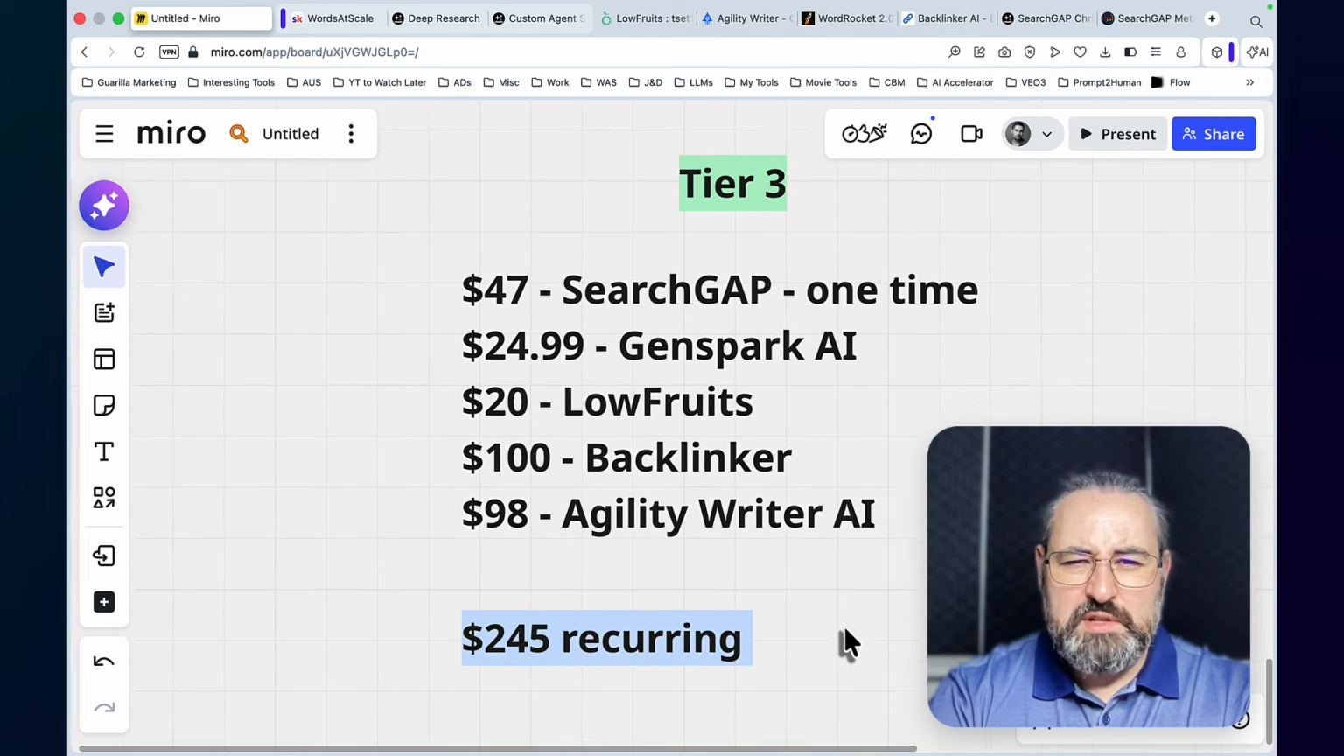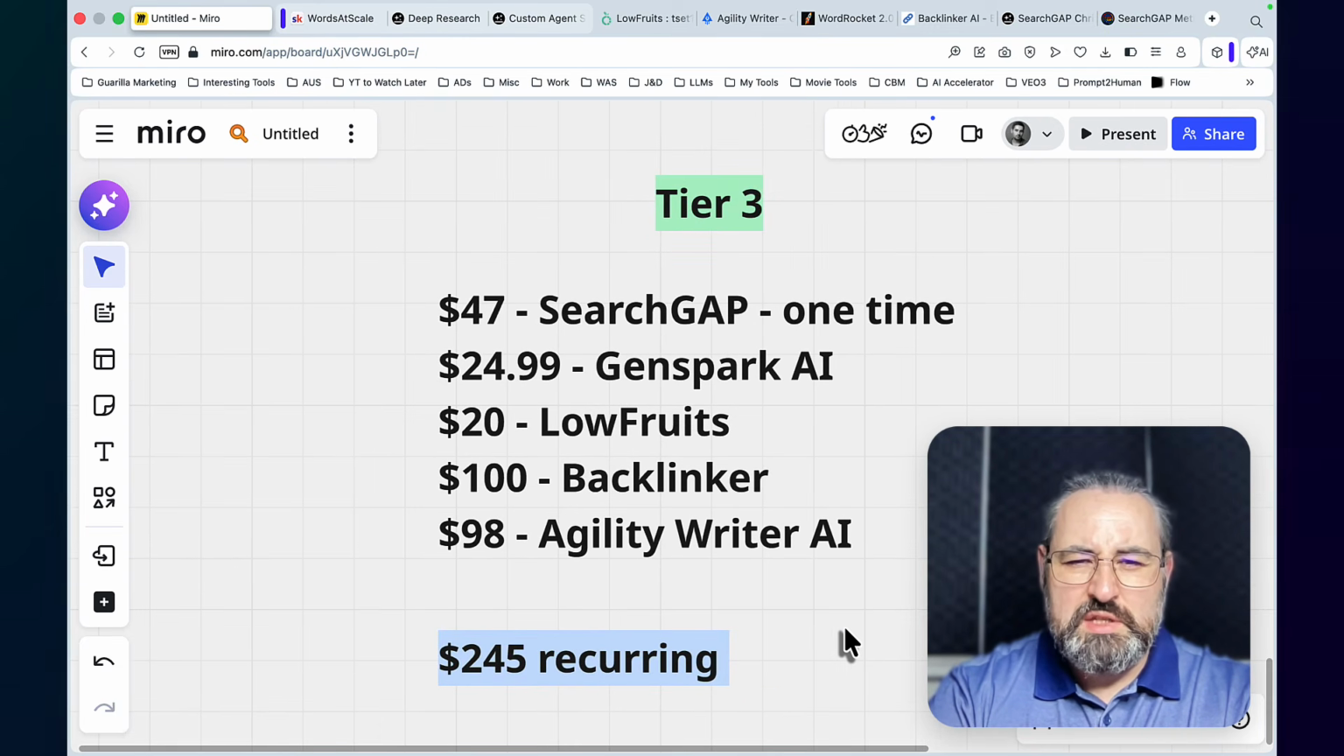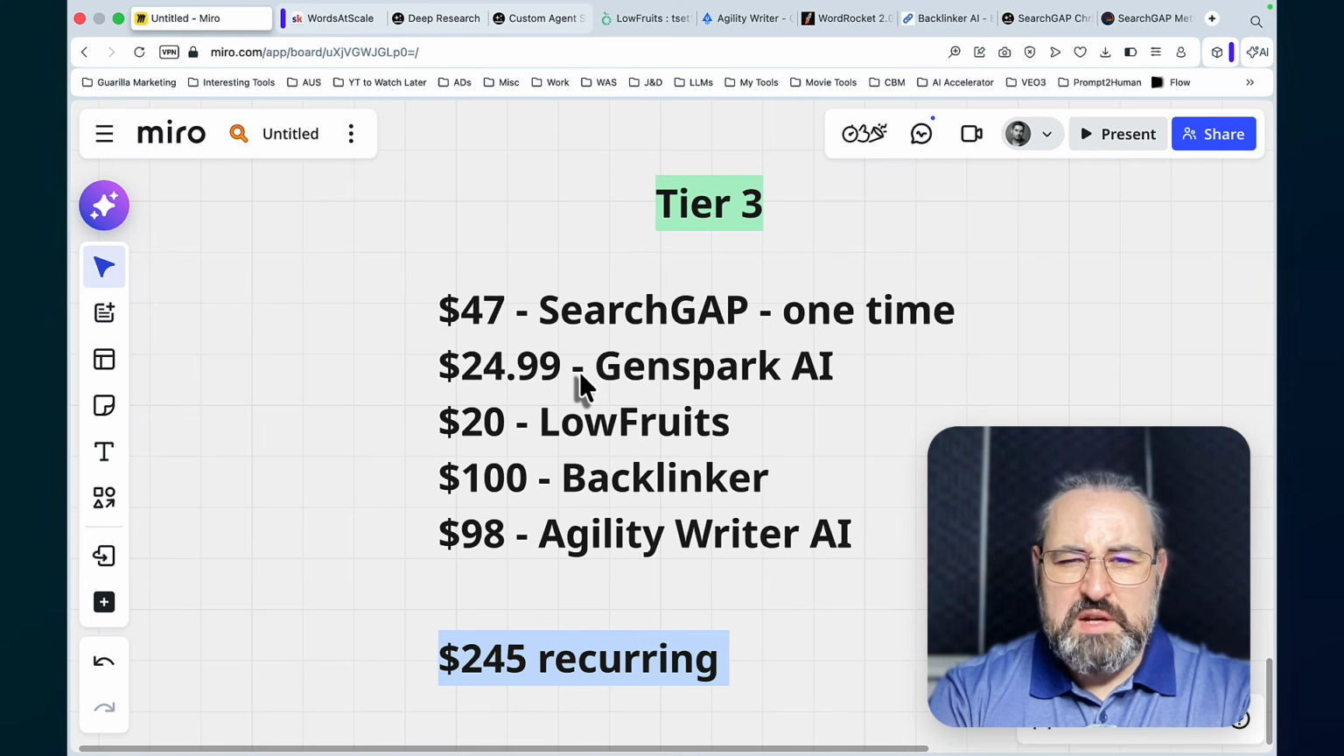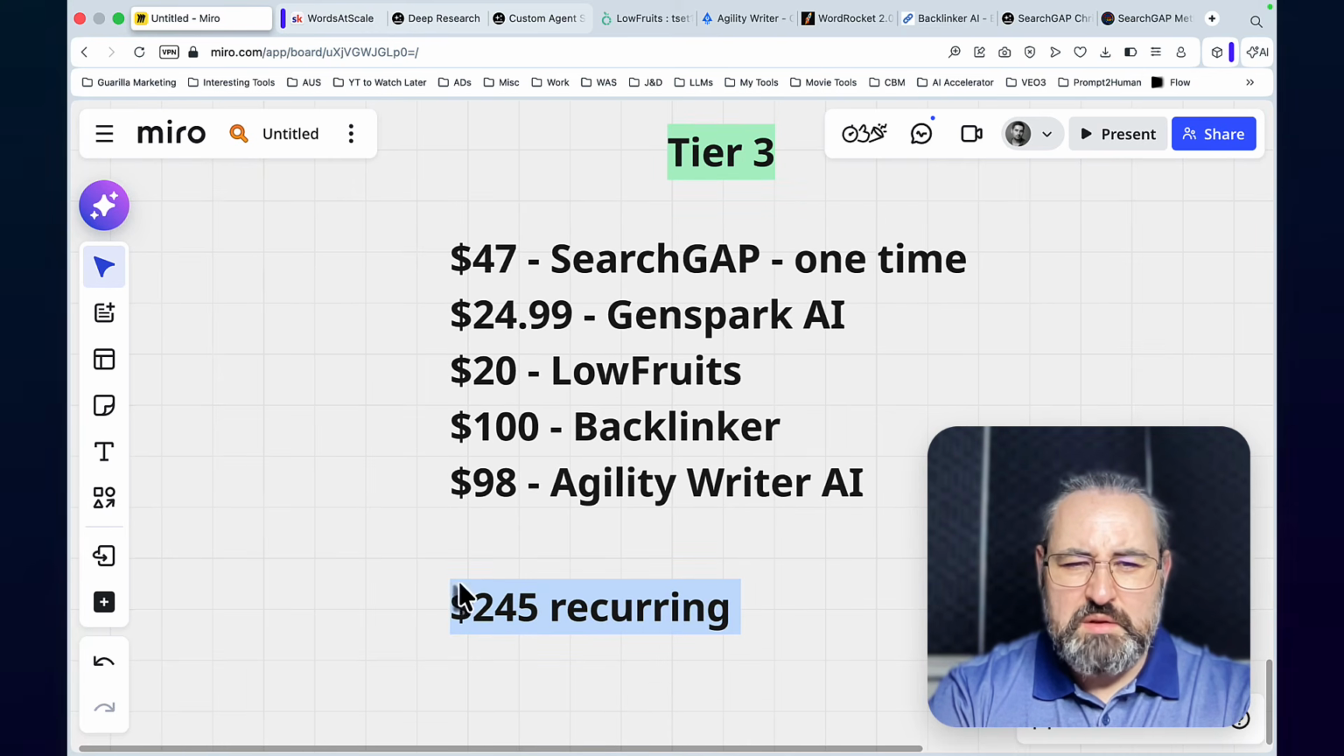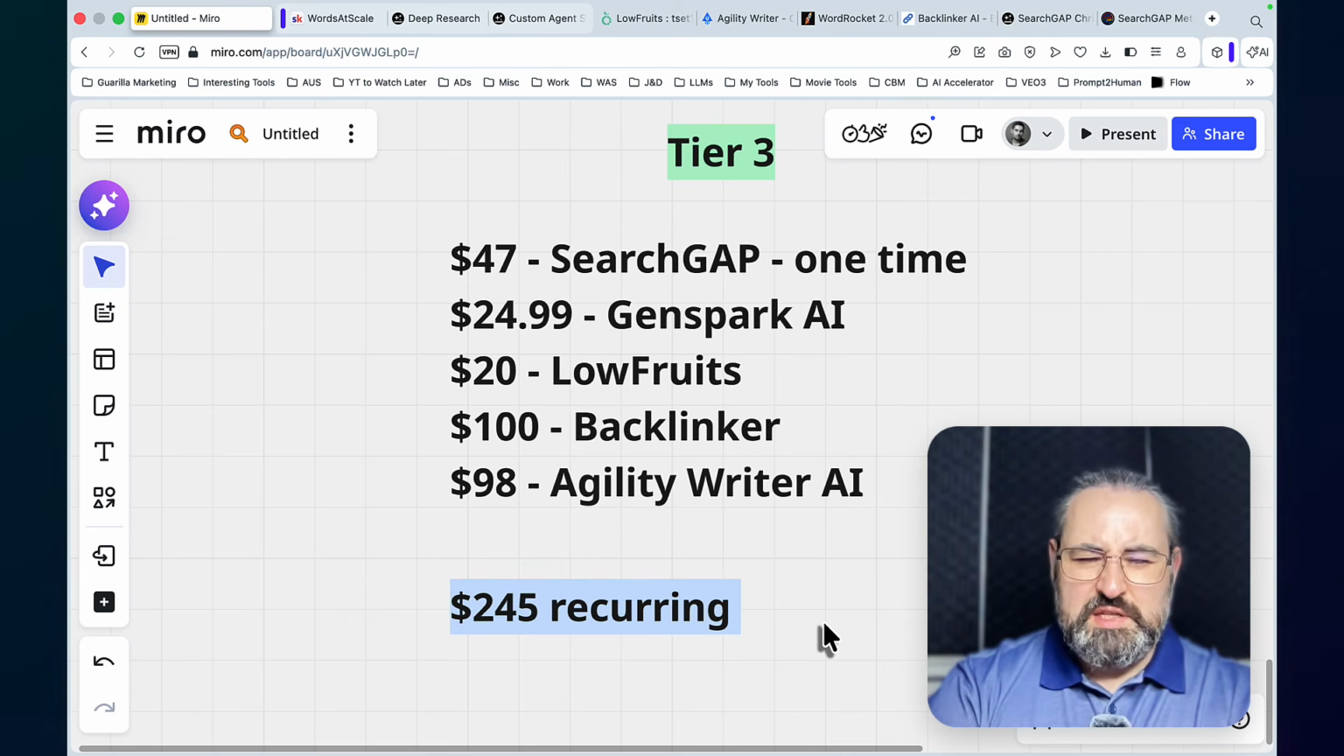Finally, if you are serious about SEO or you're an agency, go for tier 3, which is SearchGap, one time. $25 for GenSpark, $20 for Lowfruits, $100 for Backlinker, and $98 for Agility Writer AI, which is around $245 recurring. So these are the 3 tiers.